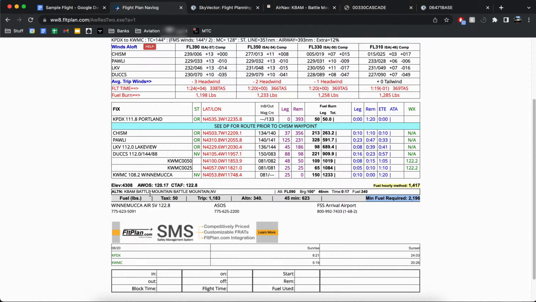because this is going to give you all the stuff you need, what you're going to be burning on your taxi, which my account thinks is 50 pounds of gas for taxi. The actual trip is 1183, and then to our alternate is 340 pounds, and then the extra 45 minutes after that, 6:23, and that's where we get this number here. So just go with the more conservative. You can go into your settings and change your aircraft performance and kind of mess with these, but I would just for now go with the more conservative option.